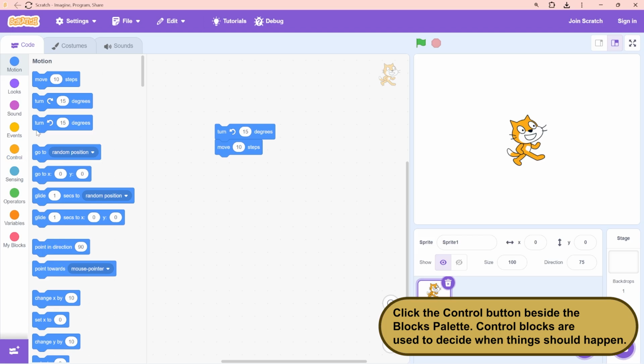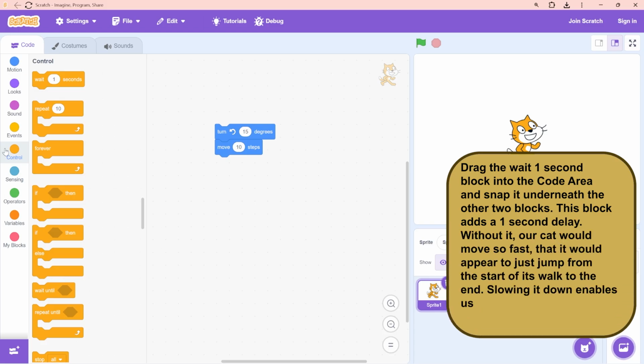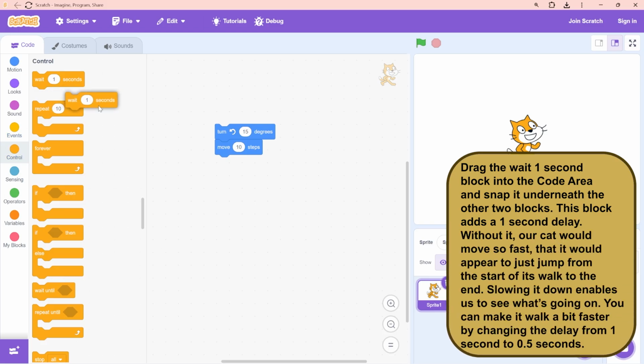Step 6. Click the control button beside the blocks palette. Control blocks are used to decide when things should happen. Step 7. Drag the wait 1 second block into the code area and snap it underneath the other two blocks. This block adds a 1 second delay. Without it, our cat would move so fast that it would appear to just jump from the start of its walk to the end. Slowing it down enables us to see what's going on. You can make it walk a bit faster by changing the delay from 1 second to 0.5 seconds.